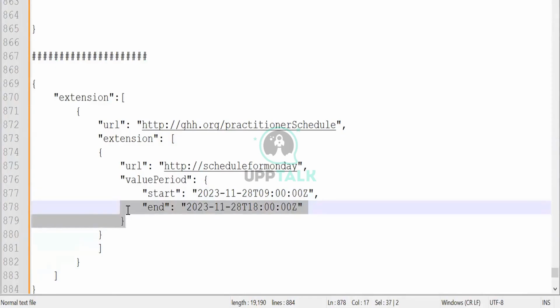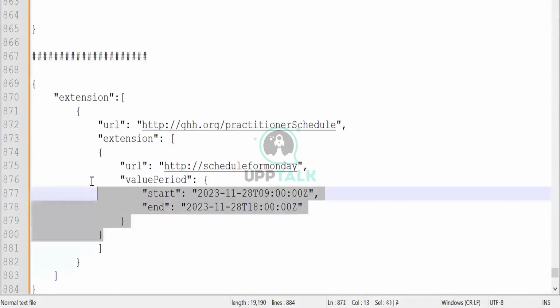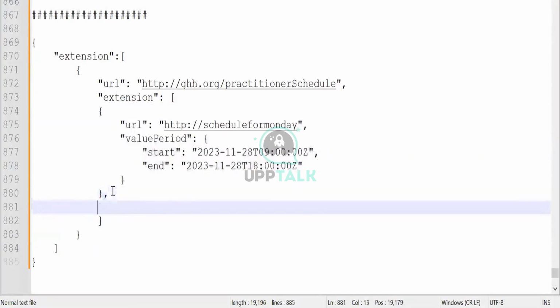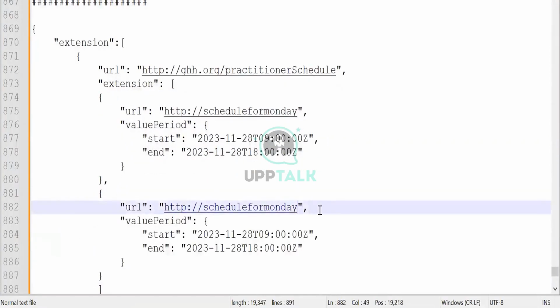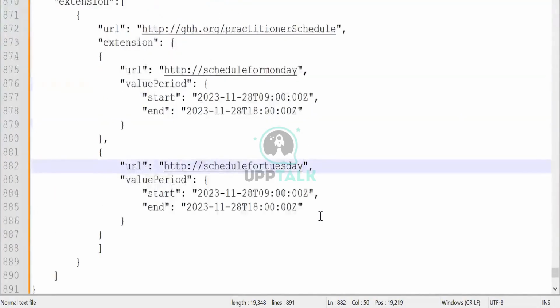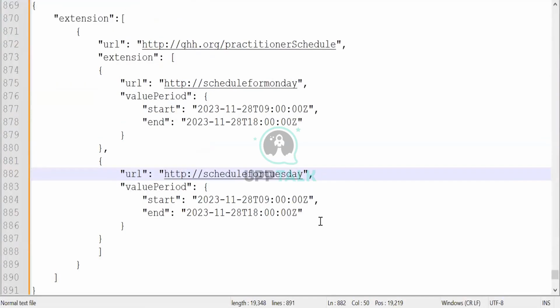If you have to put it for the entire week, you need to repeat this object. I will say schedule for Tuesday, and this has to go within practitioner resource. That was the use case. You can write it for the entire week and the schedule was constant for the entire year. This is another set of example for extensions. This is how you can add multiple extensions along with that.